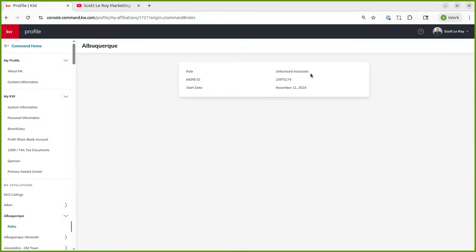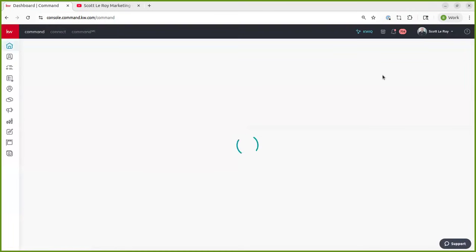If your license has been added, this is where you're going to see your cap status. So you'll see graphs for where you're at with your cap, both with company dollar and royalty. So you'll see those two charts right here when your license has been added into Command. We're going to go back to our Command home once again.